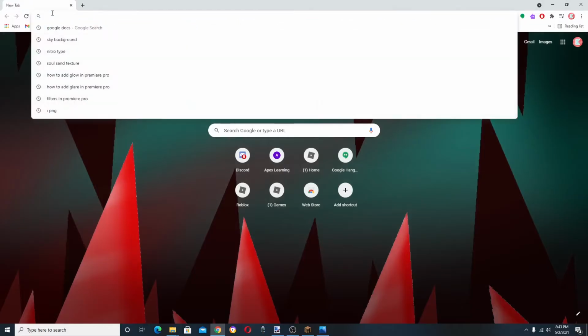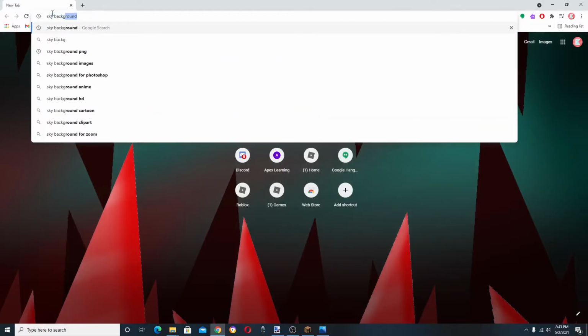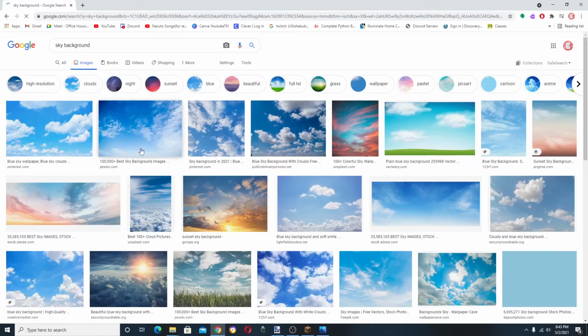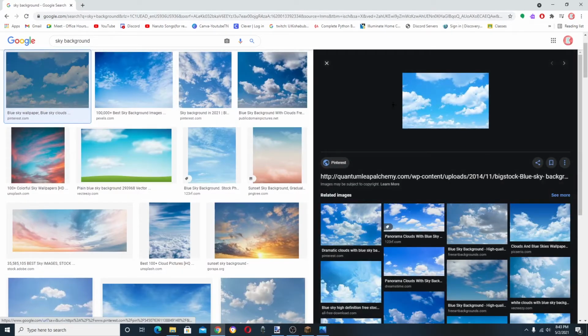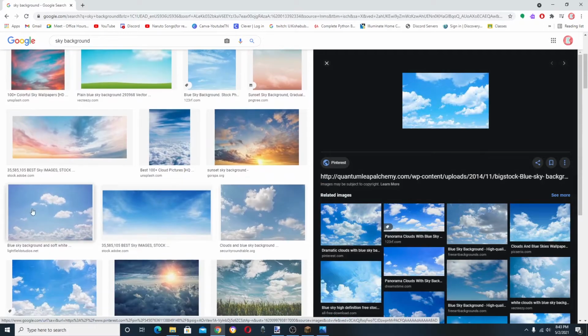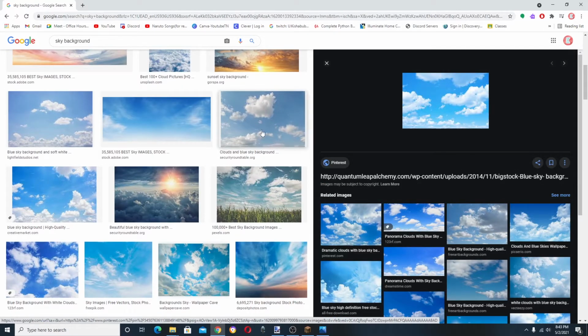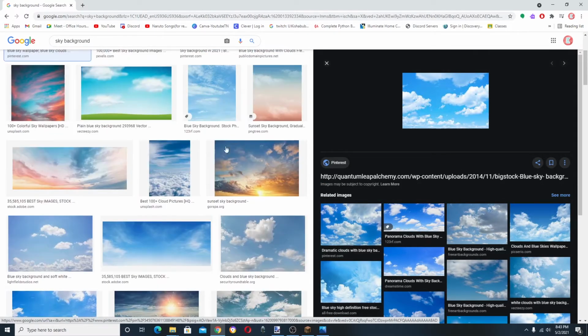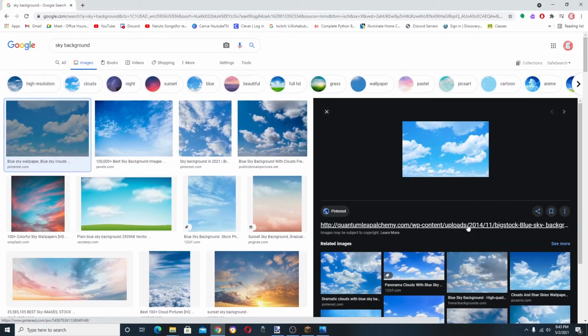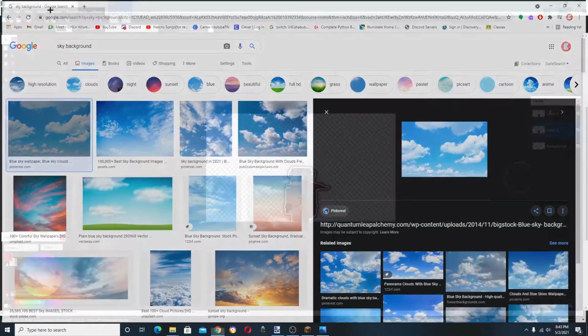So the next thing we're going to do is look up sky background. Now this will bring up a bunch of backgrounds that you can use. Don't worry about the resolution. Just try to get one that has some sort of cloud. Like this could work, this could work. Just some sort of cloud. It doesn't matter if it's low quality or whatever.